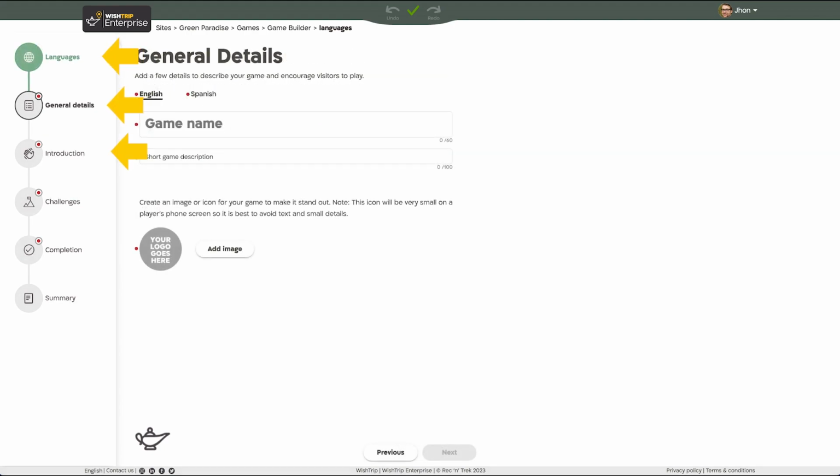There are 6 stages to creating a game. Use the menu on the left to navigate the site building wizard. When you have completed a stage, it appears green. When it is yet to be completed, it will have a red dot. The stage that you are currently working on is indicated with a black outline. You do not need to complete the stages in order, but some elements won't become available until others are complete.